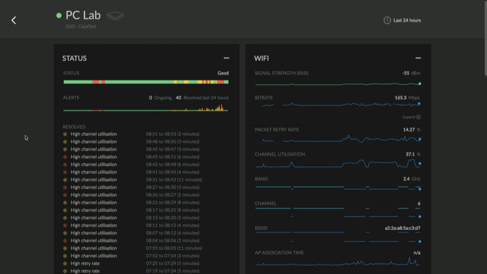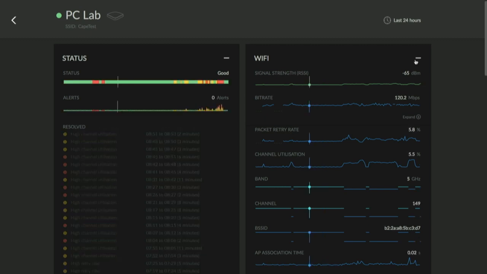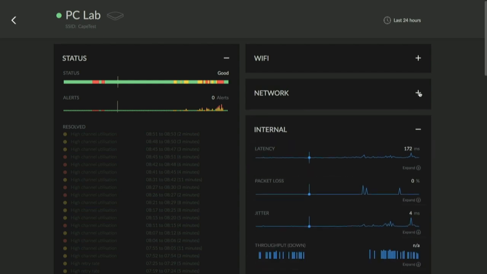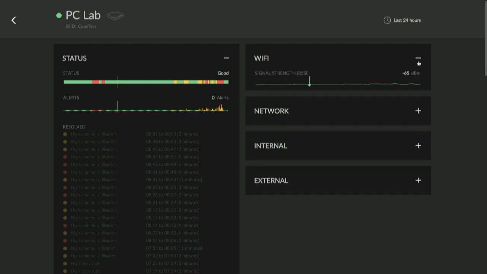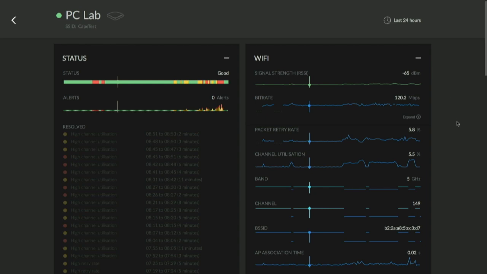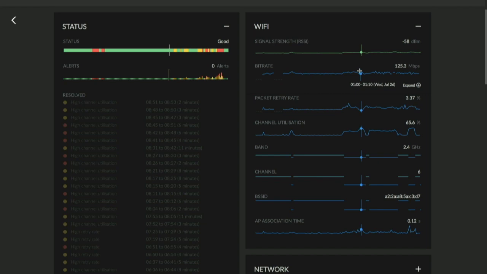So right now, if you go on the right-hand side, if you're not familiar with our interface, all the traffic lights on the dashboard collapse into, and can be expanded here. So the Wi-Fi, internal, external, everything, you can drill into the metrics that constitute that traffic light. So on Wi-Fi, for example, I'm looking at bitrate right now, and you'll notice a new feature.